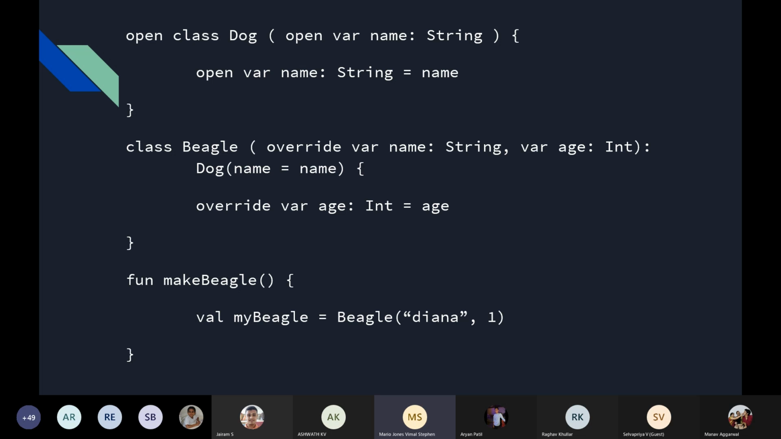Then look at the class Beagle, which is another class, and it overrides the variable name of type String and variable age of type Int. Then you can see another colon, and Dog(name = name). So basically this colon Dog means that the class Beagle is a subclass of the class Dog. So Dog is the parent class and Beagle is the child class, right?